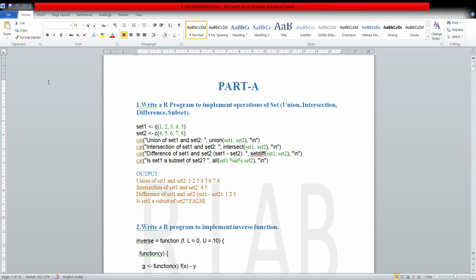Then RStudio, how do you execute particular programs? Once you write the code, you select all the lines, then you hit run. As you can see here, we have seen the output.